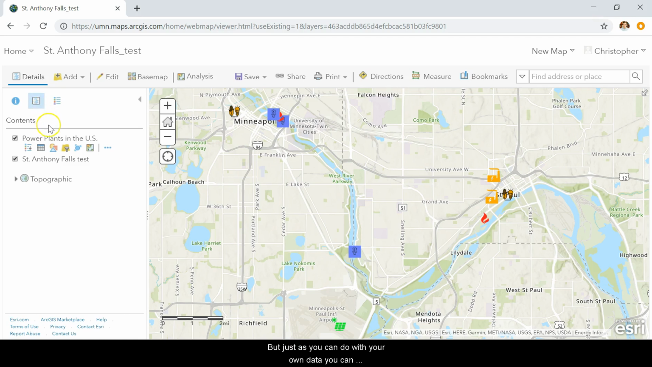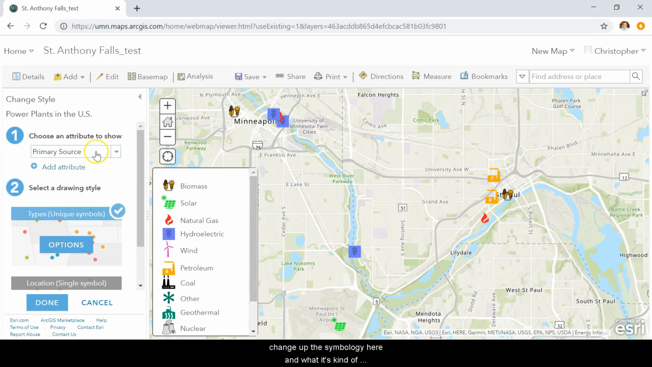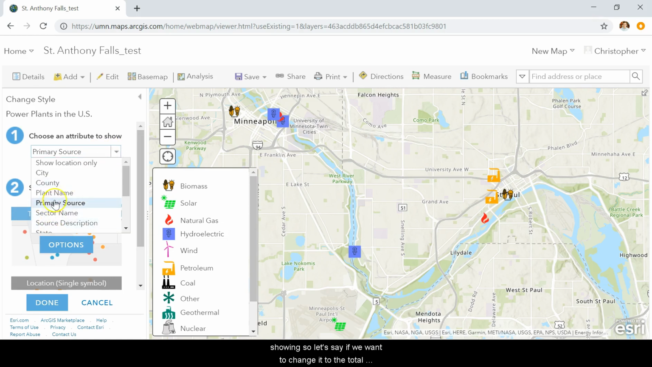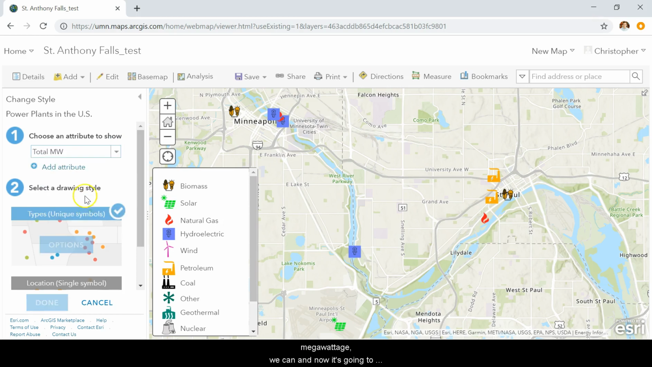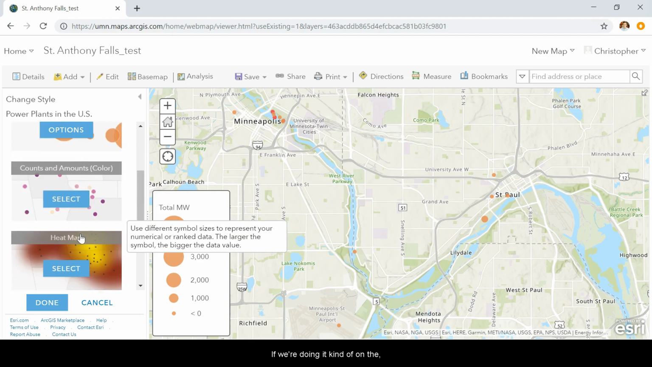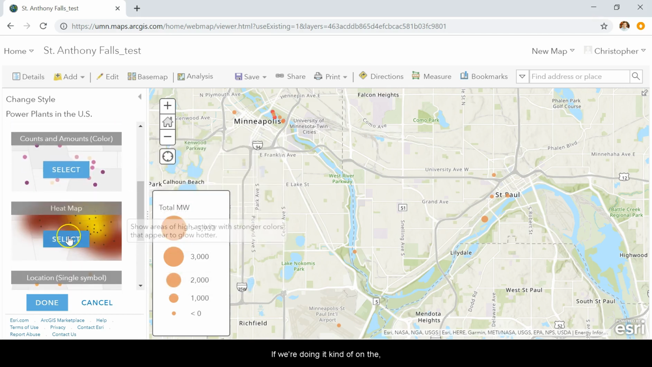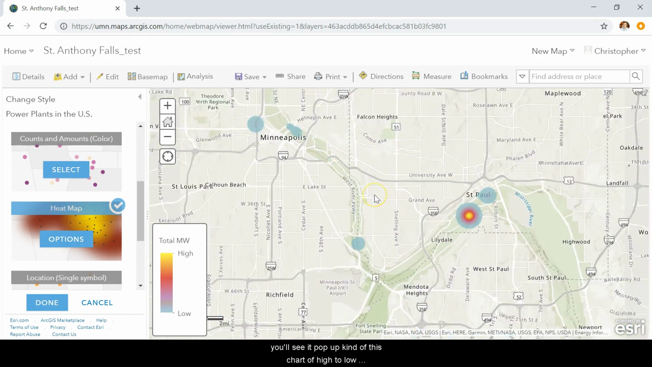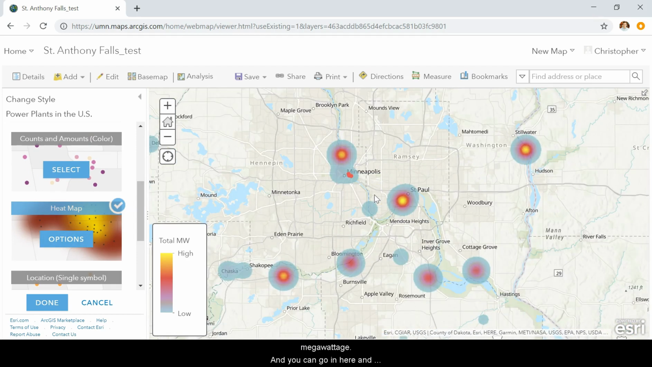But just as you can do with your own data, you can change up the symbology here and what it's showing. So let's say if we want to change it to the total megawattage, we can. And now it's going to pop up different ways to visualize that. And if we select here heat map, you'll see it pop up this chart of high to low megawattage.